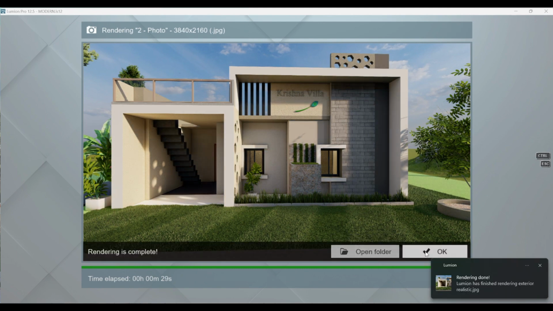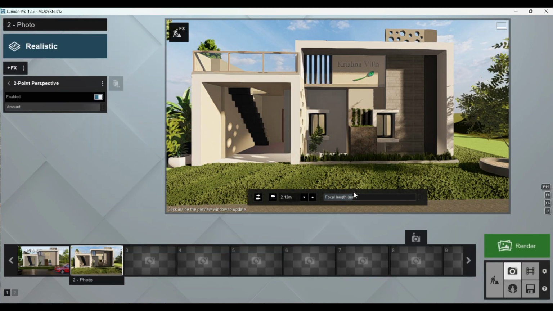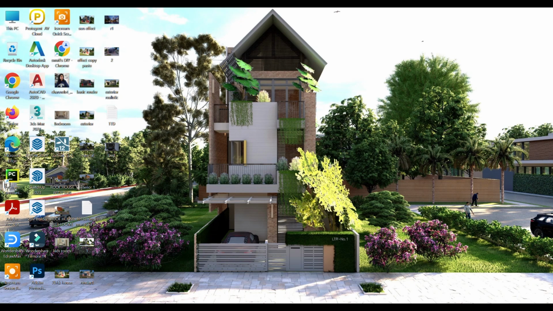So now here it will ask OK. Once you give OK, it will automatically get saved. If you don't want to save, you can press escape. Again, if you want to go back, escape. So I want to save it, I'll give OK. Then I'll minimize this and we'll see the final look of our exterior render. So here it is, exterior realistic.